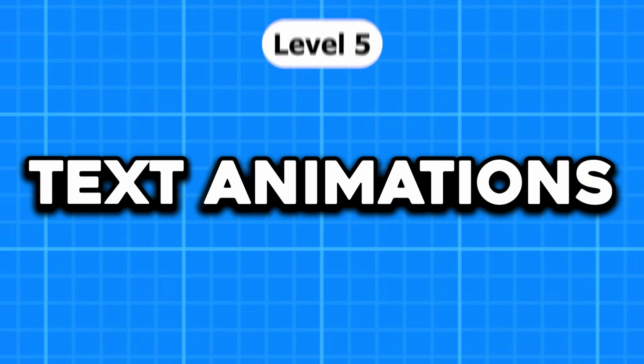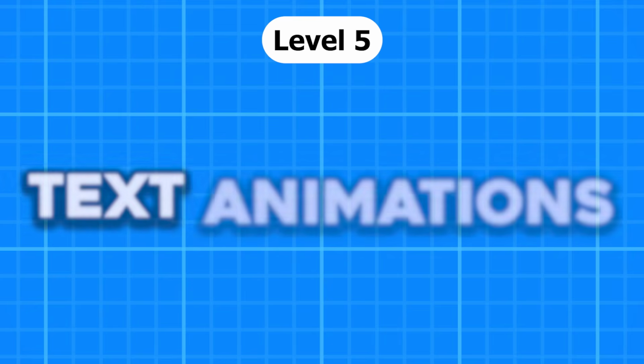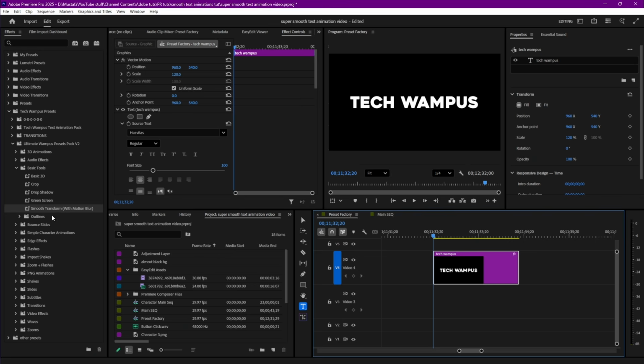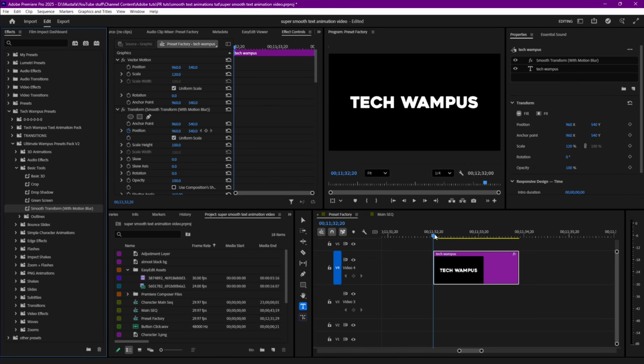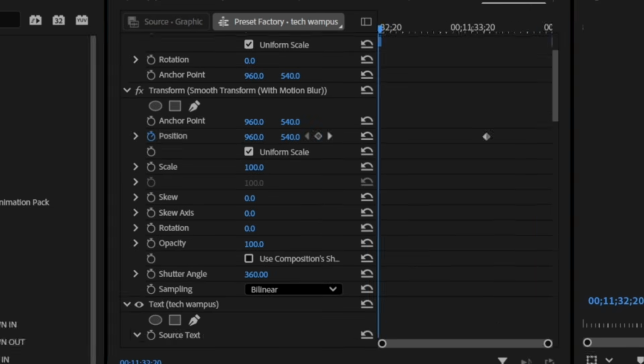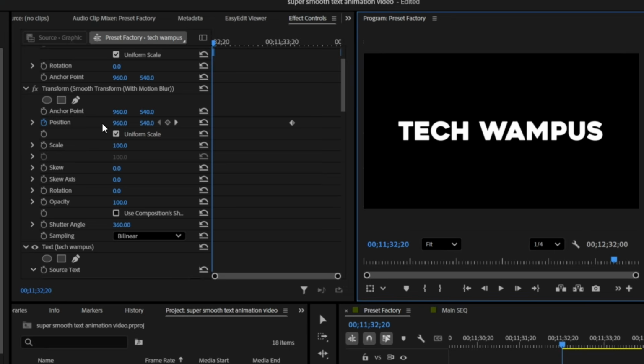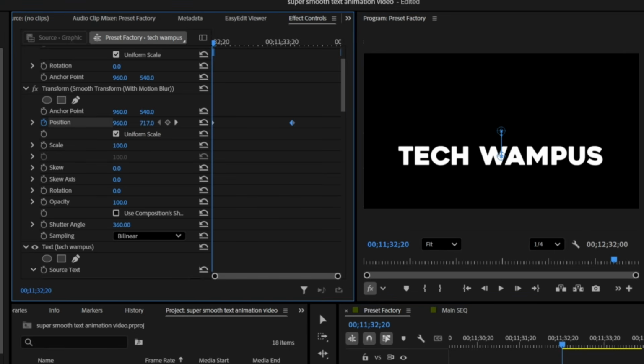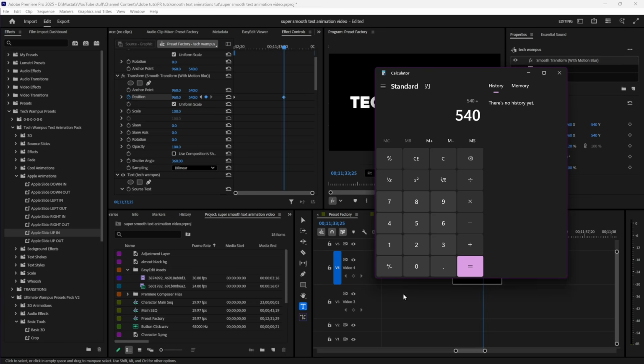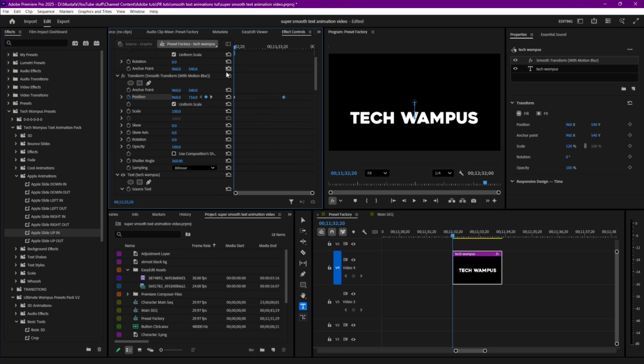Now it's time for the Apple style animation. This has been getting popular recently and it's pretty easy to make. Smooth transform effect for my pack like always. Go 40 frames ahead for the position keyframe, then at the start make it go up slightly or go down slightly. If you want a specific value, take your original Y position and add or subtract 176 to it. My final was 716. This fade is going to be long.